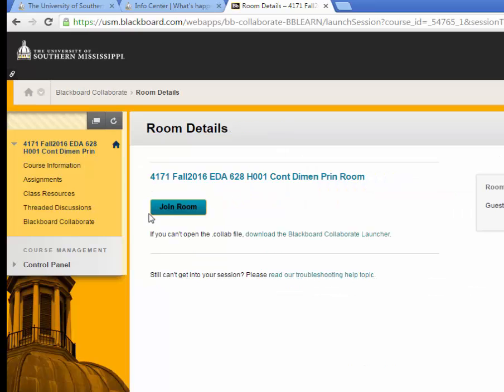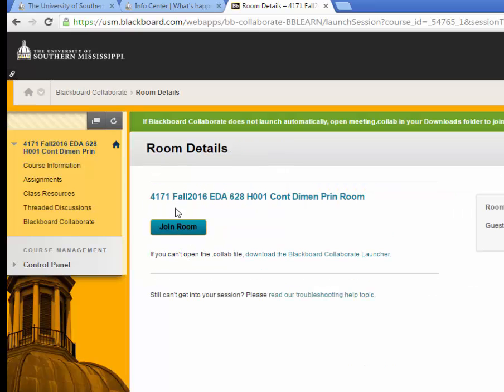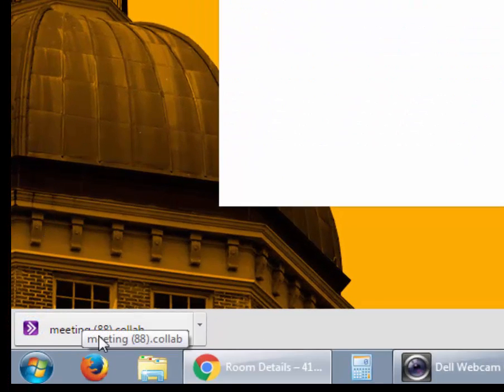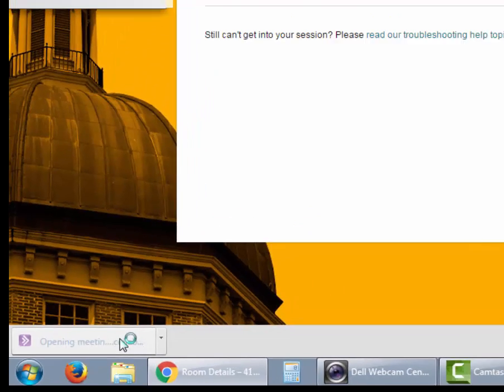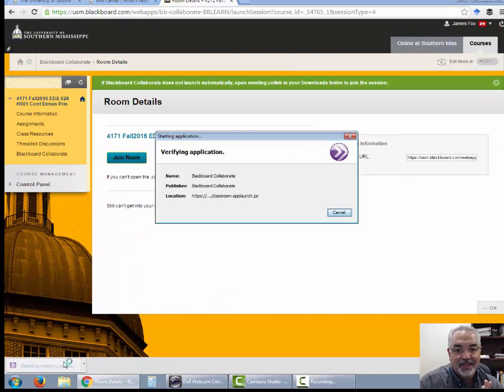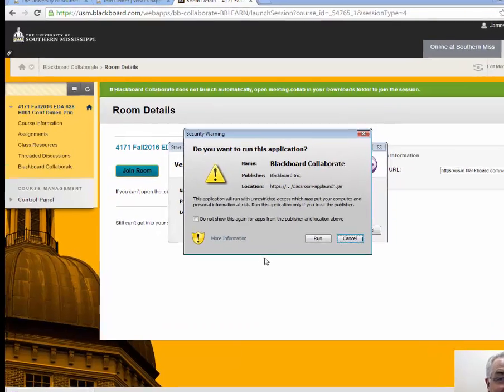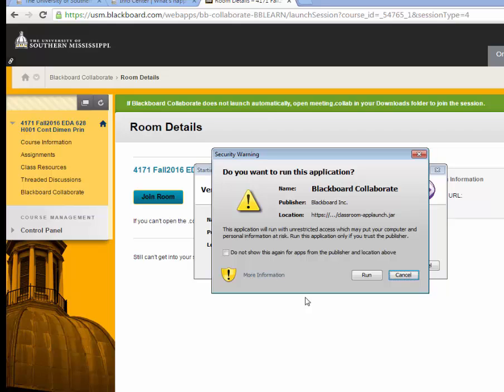It brings up another window. Join Room again. And it brings up a file, meeting.collab, C-O-L-L-A-B. I click on that one time, and then I wait. And that was very quick. Usually it's not that quick. Sometimes, especially if you're loading it for the first time, it might be 10 seconds, 15 seconds. So just wait. Don't click on the meeting.collab button 10 times. It's going to mess you up.